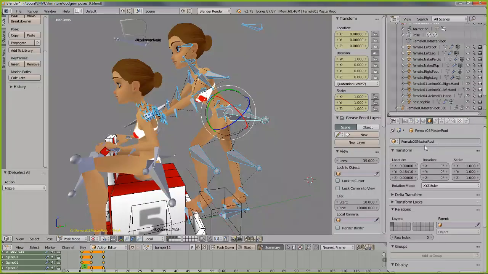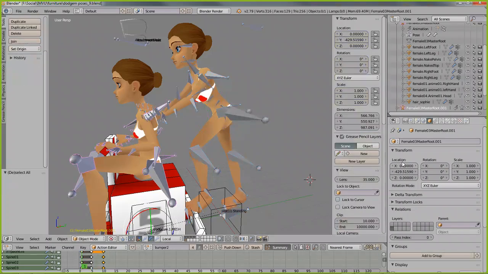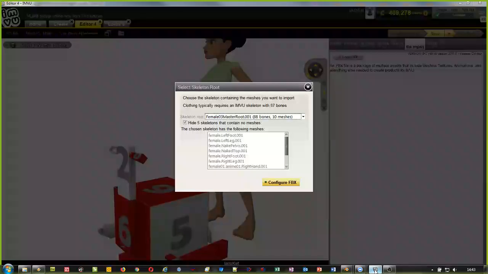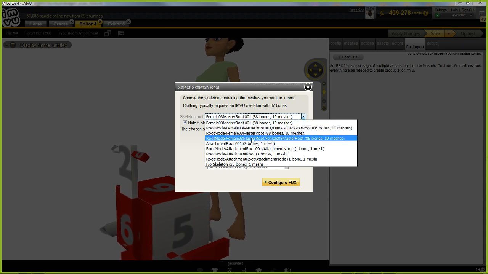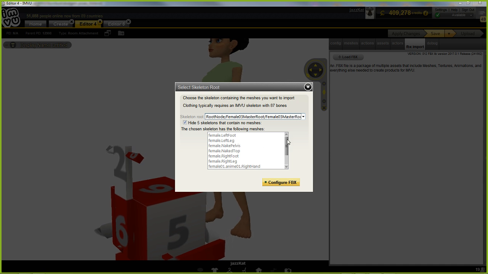Oh, that fixed it. As a set of objects, they've been appended a numerical number that will make them unique. And IMVU's picked up on that. So it's giving us 2 sets of skeletons, the duplicate being .001. We don't want that. What we want is the second one, 86 bones. For skeletons, it's always 86 bones, even though it gives us an option for 88. So click that, and we'll get a list of the meshes that are associated with it, which is fine.